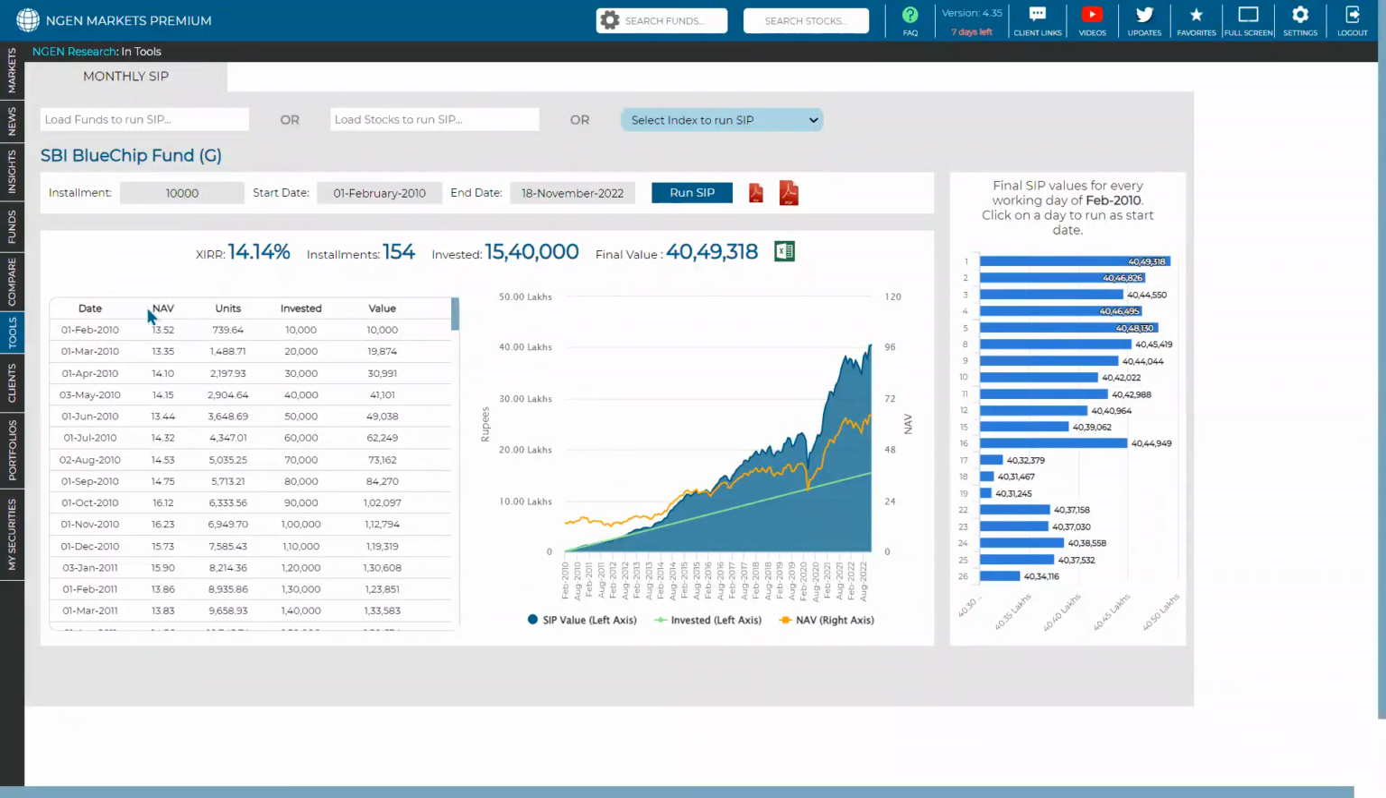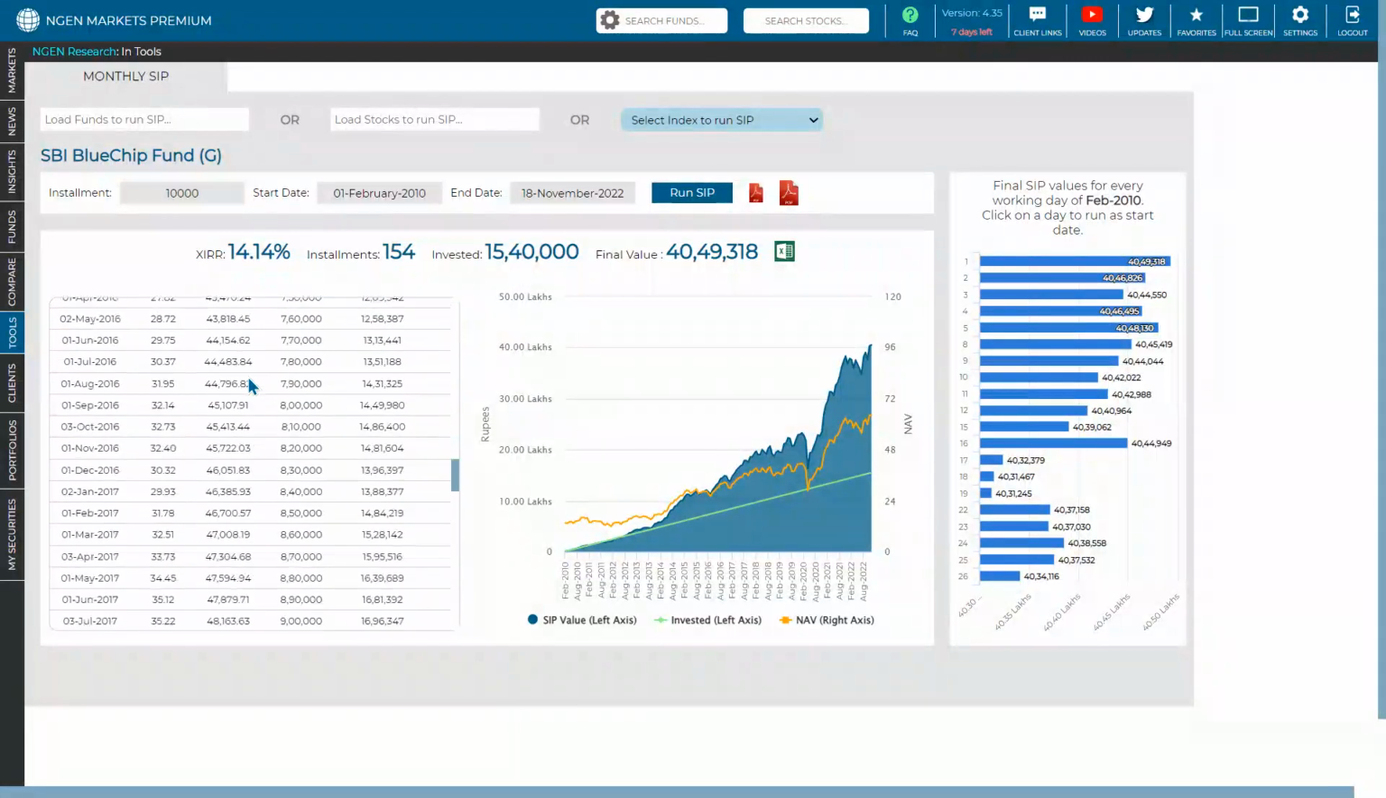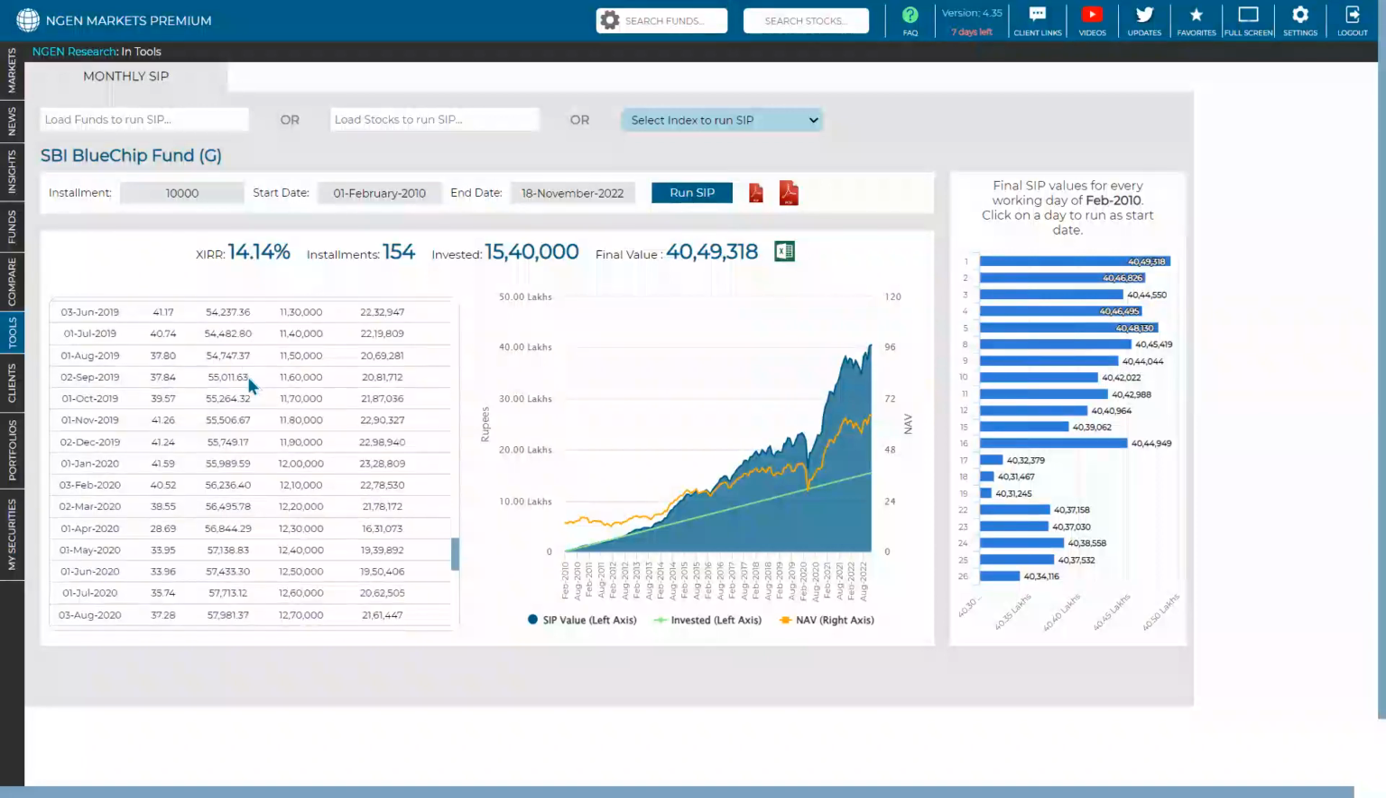Now here, you can actually see a couple of things. One important thing is the monthly SIP breakdown. This is a monthly breakdown since the date of 1st February. You can see the NAV value, the units, the invested, and the value which has been accumulated. And you can see the entire breakdown in one single shot. You can just scroll this, and the entire breakdown is shown.